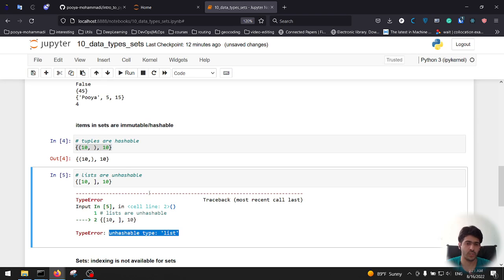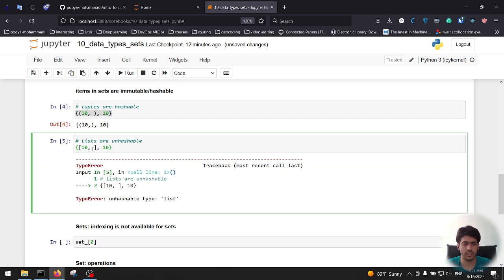So if you're working with sets, you have to make sure that your items are immutable. And in this case, when I try to create a set of this list, it simply says unhashable type list because lists are unhashable.